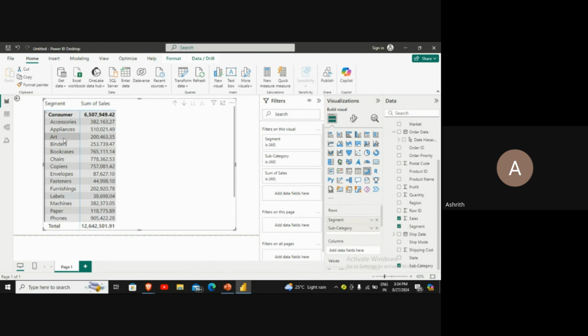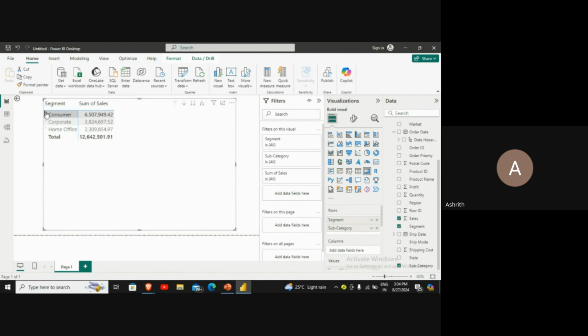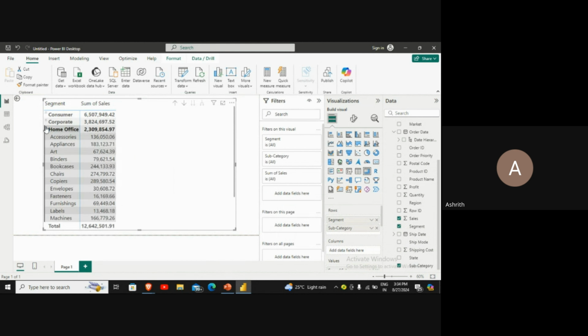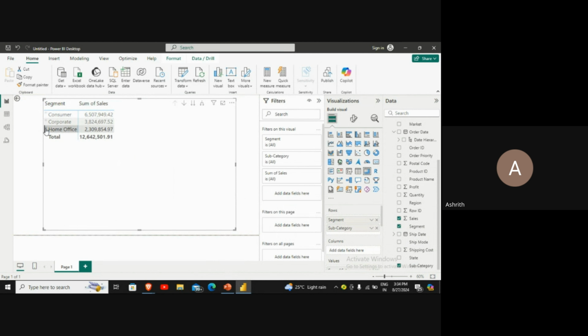So consumer, according to each subcategory, how much sales has happened, everything is being displayed. See, so if I press minimize here, it's going to minimize again. Again, I can maximize in terms of home office. Again, home office segment sales against each subcategory is also displayed here, and the total of all segments together is also displayed here, right? So this is one of the filters we added to the rows.